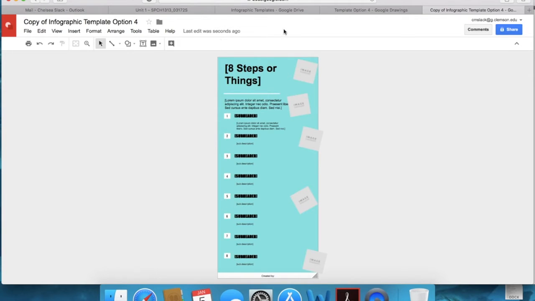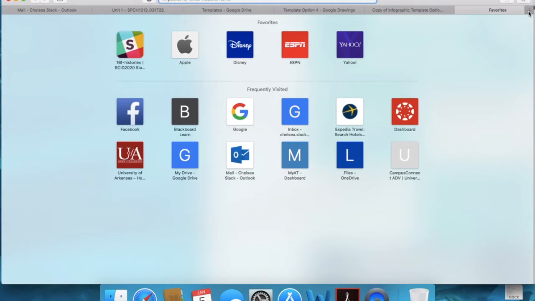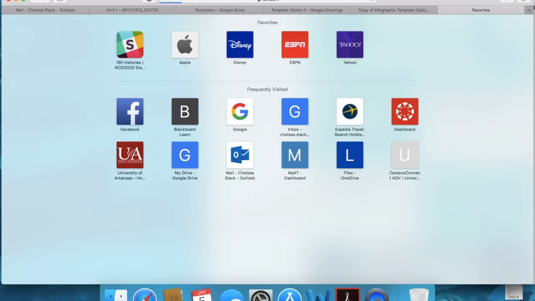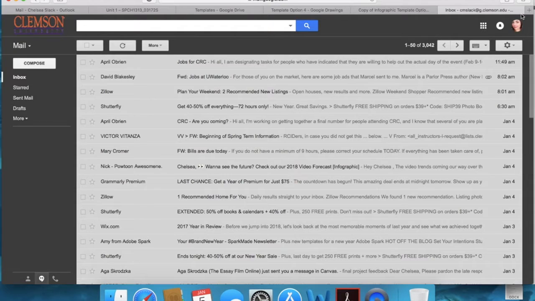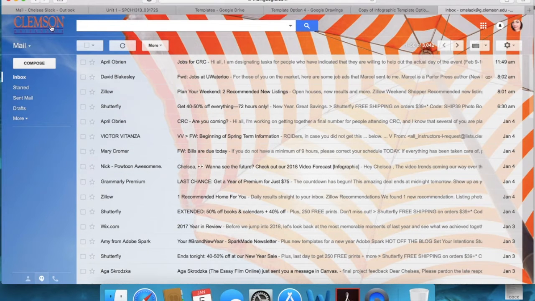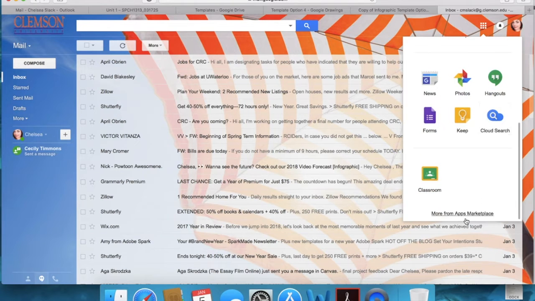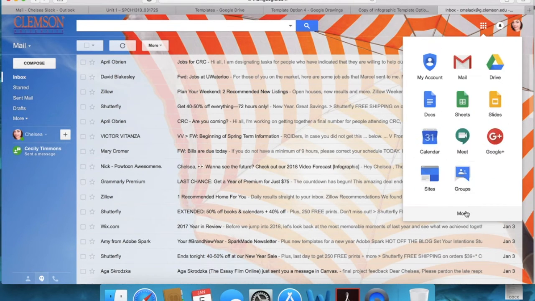So when you're logged in to your email, I'll just show you really quickly. This can be your student email or it can be a personal Gmail email that you have. That's fine. This is actually my Clemson email. And if you click this little tic-tac-toe board right here, these are the Google apps, and this is how you access all the different Google apps. There are even more if you click more down here at the bottom.